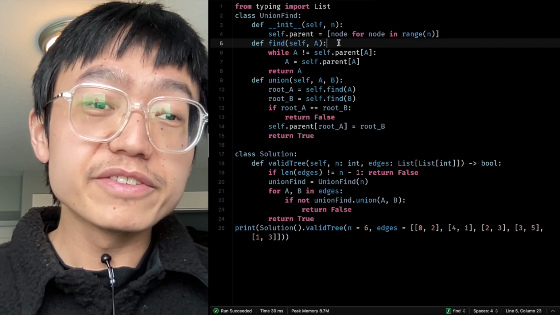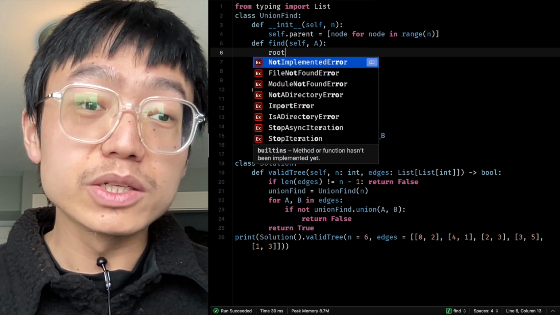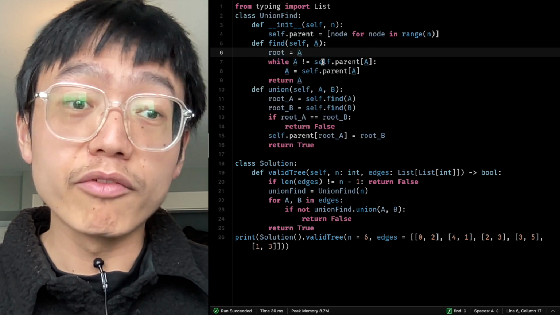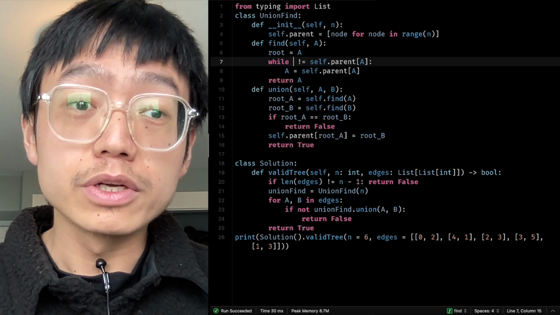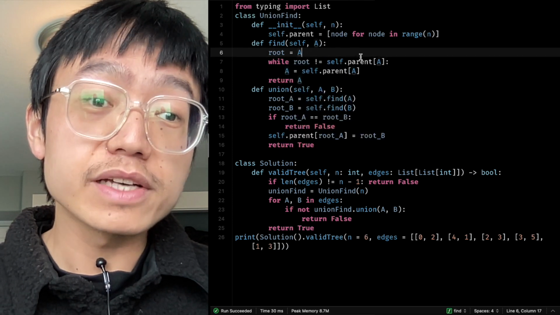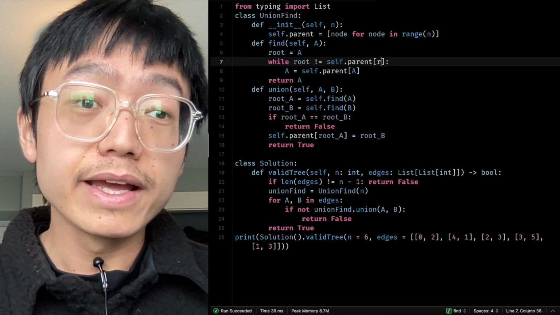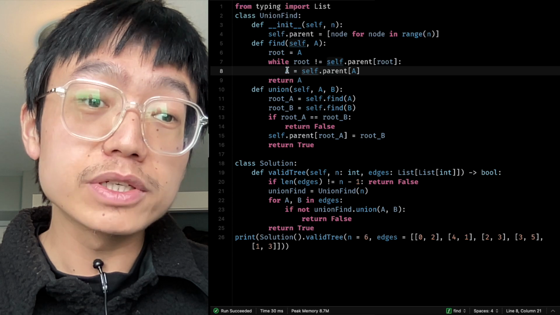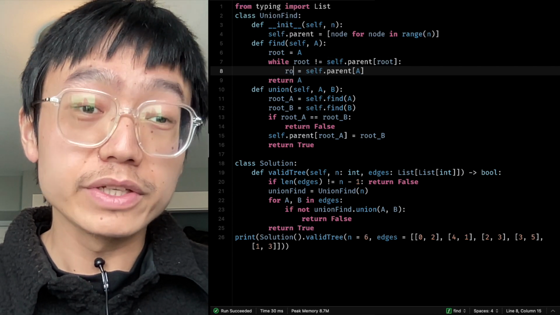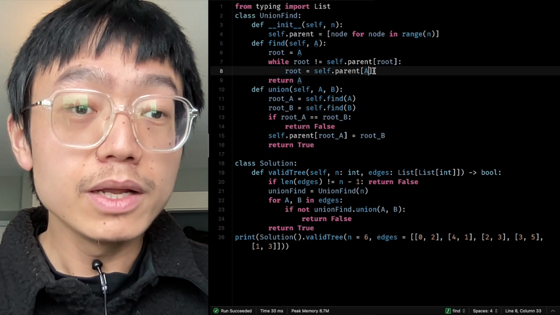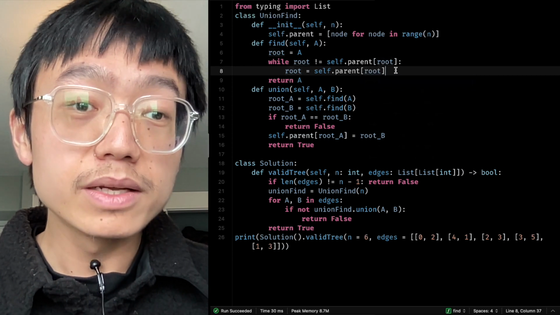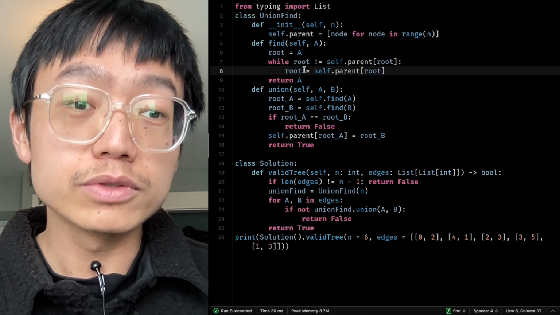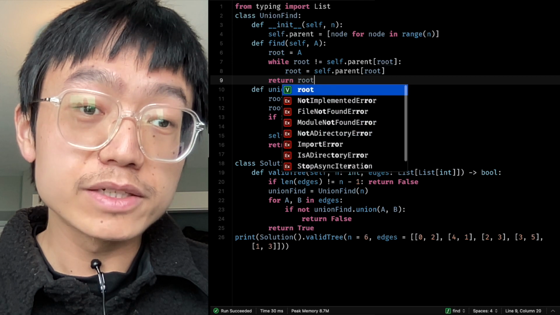We just go to the find method and create a new variable root to avoid confusion. We just want to know the root here, so we assign A into root. While root is not equal to parent at root, we update the root variable by assigning the parent at root. So this will finally get the root.